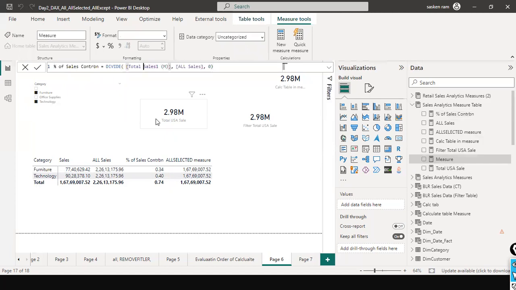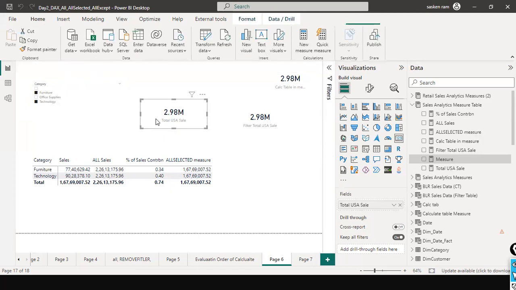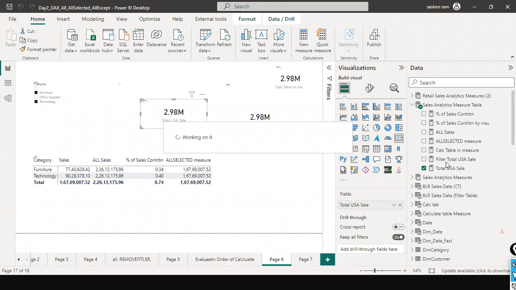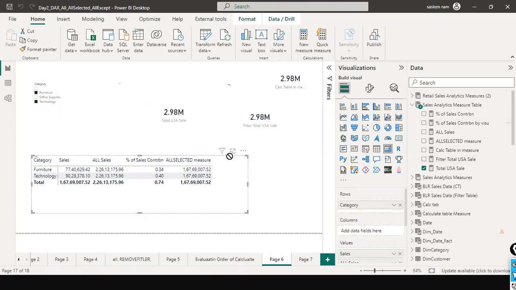In this case, percentage of sales contribution by visual total. Okay, by visual something. Where is that? It got created. Percentage of sales should come here. Working on it. Yes, so visual total. I just select this visual. This is where we want to display this one.